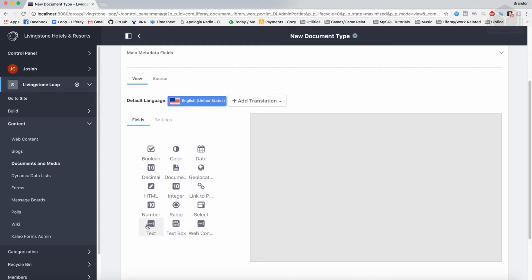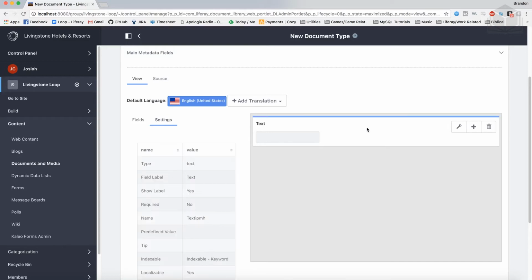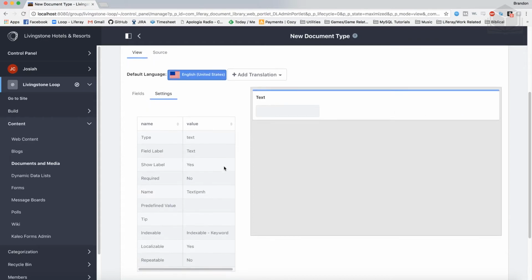So come down to the bottom left here in this field section, you'll see text. Go ahead and drag that to the right. Okay, and we can configure our fields by simply clicking on them or clicking on this little wrench icon here. Okay. When you go to configure them, you will see some settings.